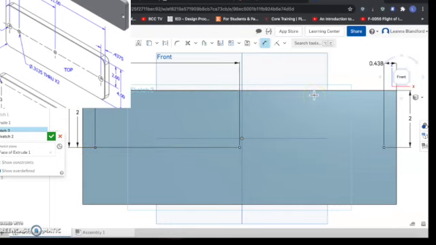And then I have one point that I still need to place, and that's the one over here next to this one. So I'm going to drop that point down here. I'm going to dimension it from here to here, and that is going to be 1.5. And then I need to dimension it from here to the top edge and put it at 2.